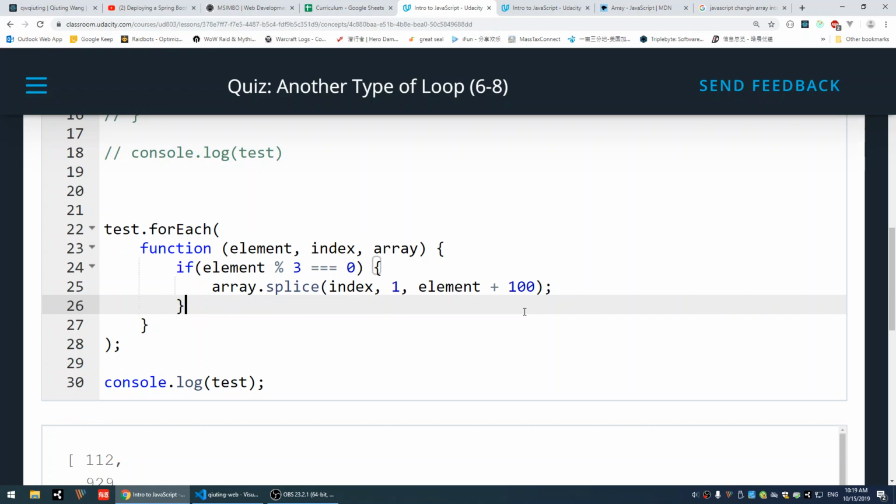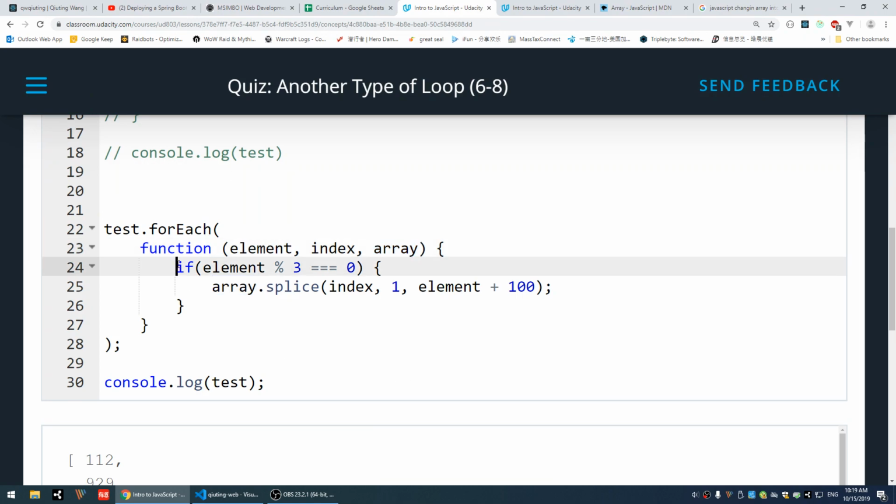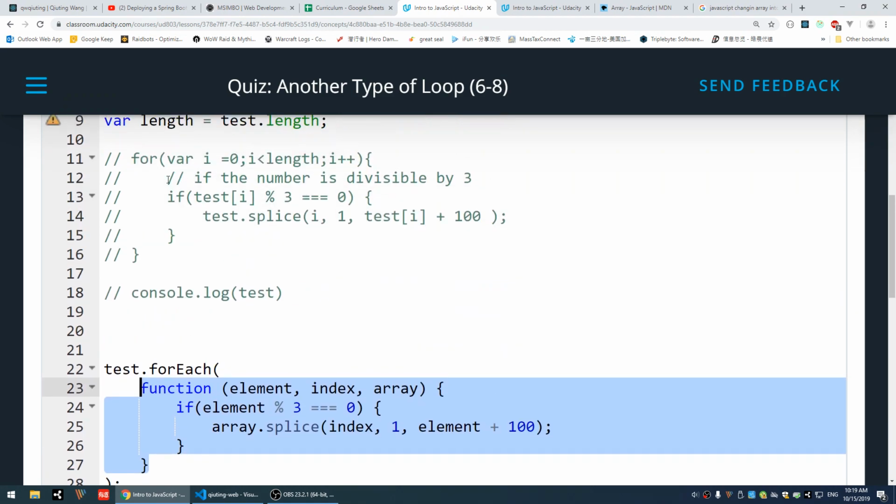So this is how for each works. For each takes a function, and that function takes 3 items. The element, each element inside the array, the corresponding index of the element, and the whole array. And you can do anything inside this function. This function is going to be applied to each item in the array.